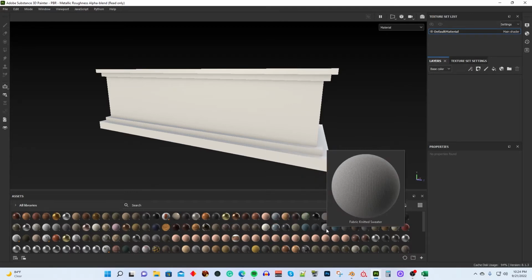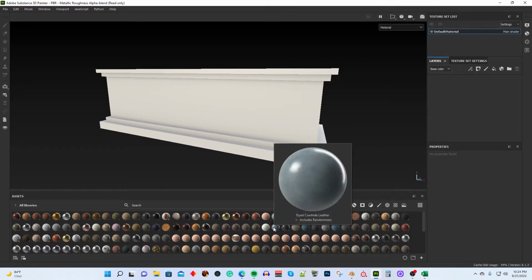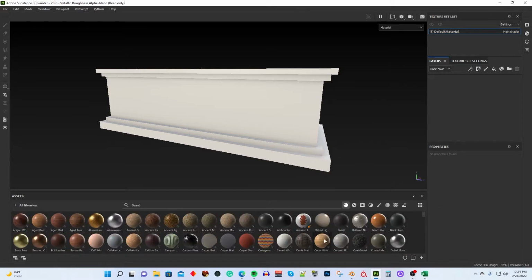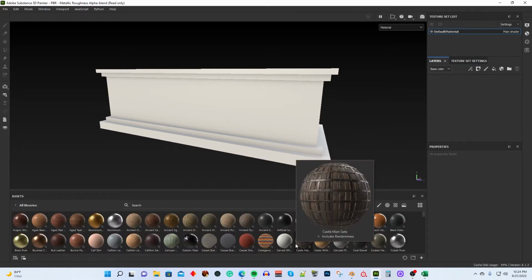If you hover over one of them, it will pop this thumbnail up and show you what it looks like and give you the name, so you can kind of figure it out as you go. But I like to keep it on medium so I can kind of see the names too, or at least parts of the names. So that helps me figure out what I'm doing.